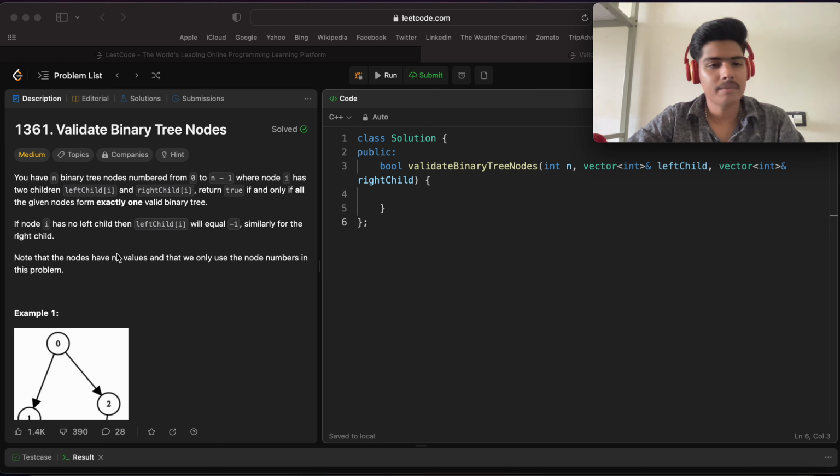The problem statement is saying that we are given n binary tree nodes numbered from 0 to n minus 1, where node i has two children, a left child and a right child. Return true if and only if all the given nodes form exactly one binary tree. So let's read the problem by yourself and think about this. Then I will describe the approach for this.